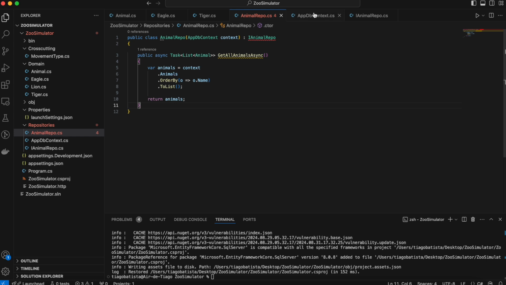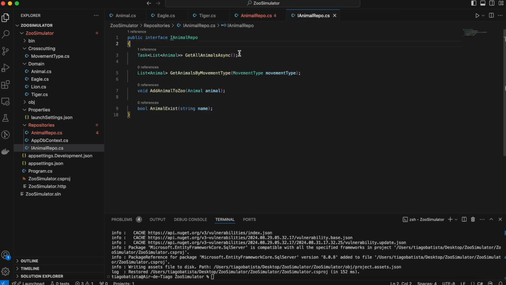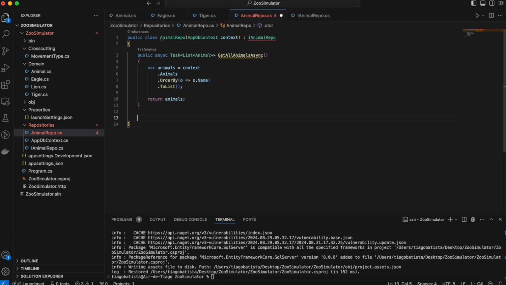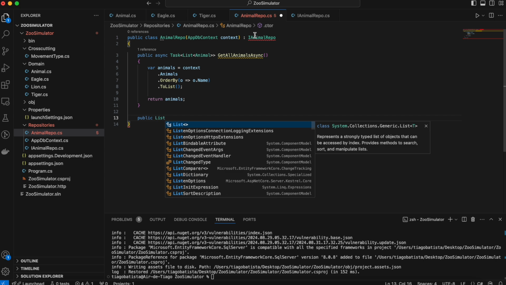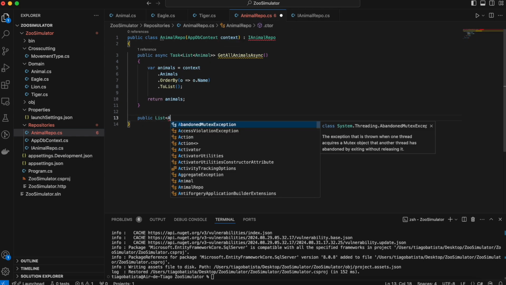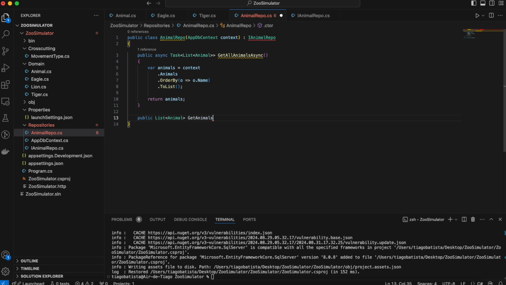So next we will have in the contract is get animals by the movement type. So public and it's void, like it says in the contract, the interface, and not void, it's actually a list. Yeah, a list of animal, and get animals by movement type. And then you receive by parameter the movement type we want to search and use it here.